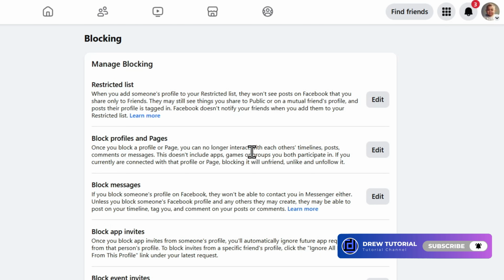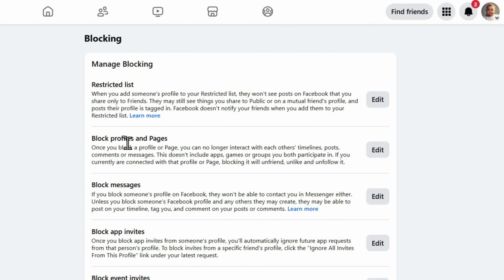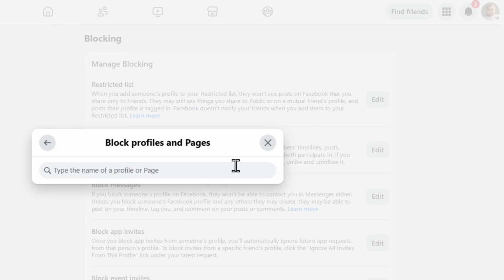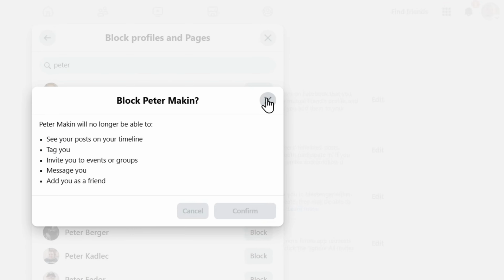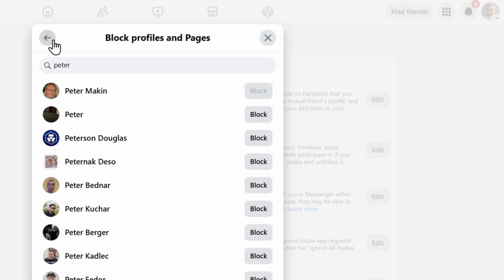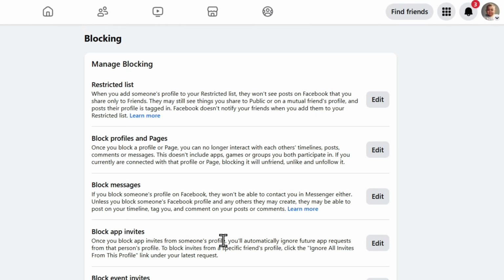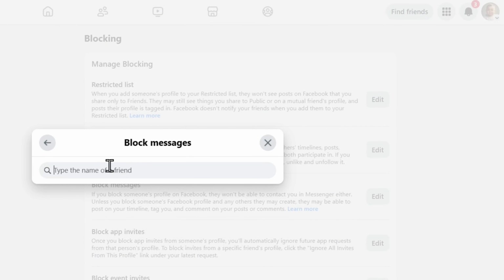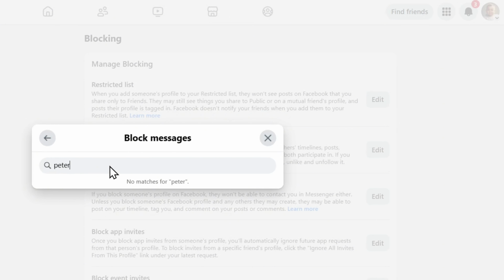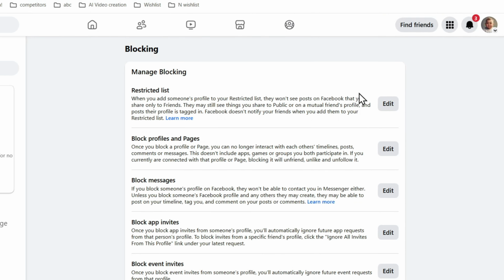So if the person is not in your friend list, you could choose the option block profile and pages and just search for anyone randomly. Let's say I want to search for Peter. I can type it in and it's going to find all Peters around that I can hit block for, and that's basically it. However, if this person is not in my friends list and I want to block their messages, if I come to block messages and click add, it will not find anyone named Peter because there's no Peter in my friends list. But that's it. Very easy and very simple.